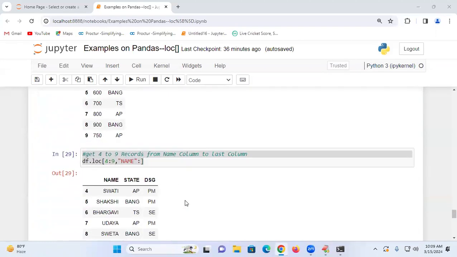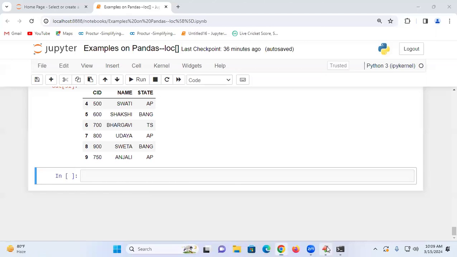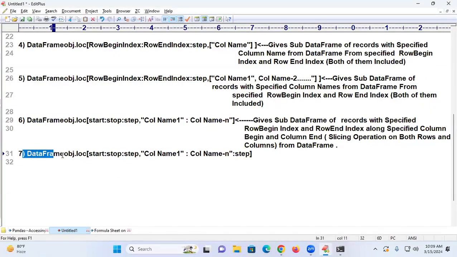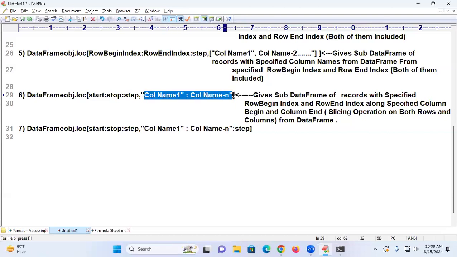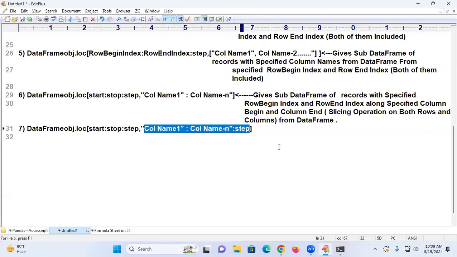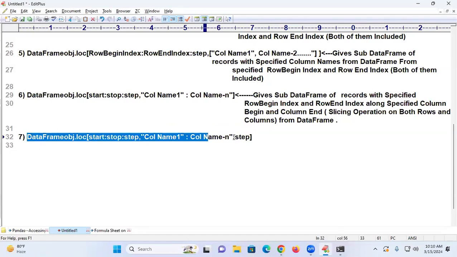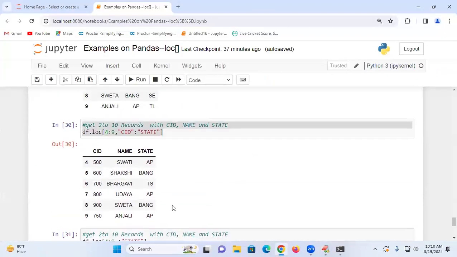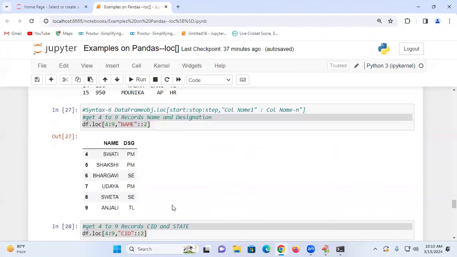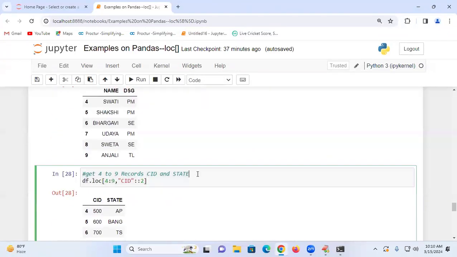Now let's go further to another syntax. Next is the data frame object of loc with start, stop, and so on, and you are going to use step. Here no step is given, so by default step is 1. This is the one I wrote with the step. This is almost equal to that, and it was already done as part of our example. Nothing is difficult. I just put it here as part of our documentation.